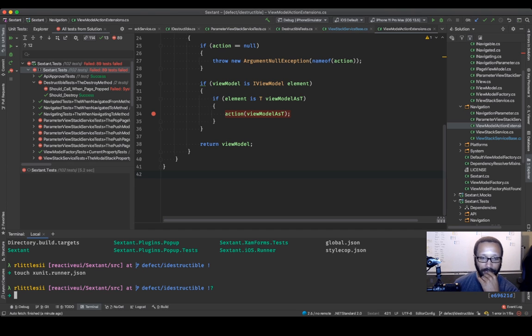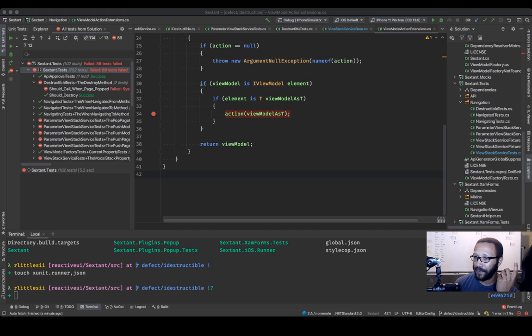Alright, so we're actually going to have to rename that file because we don't know how to do things properly. Not a comma, but a period. Use .json, okay. So now we're going to go to the tests.